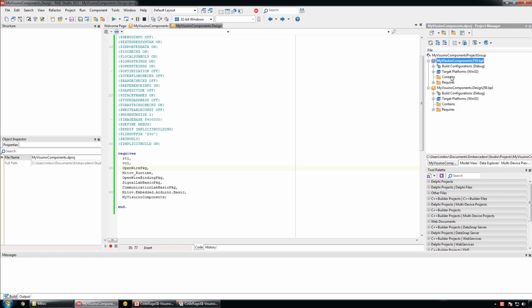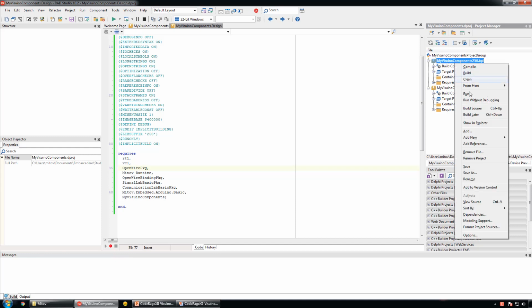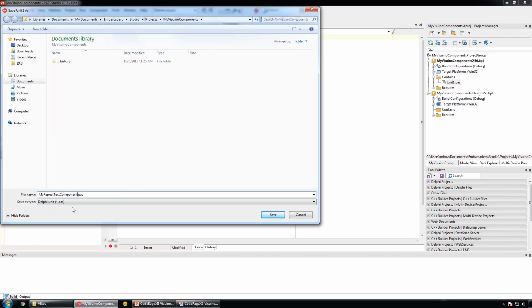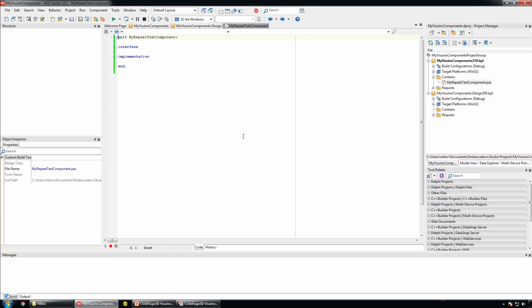Now we can go ahead and start writing our component. Right-click on the project and select Add New Unit. Save the unit, as example, calling it My Repeat Text Component. We'll write a simple component that receives some text and repeats it a certain number of times. I will start by adding the units that we'll need for our component.